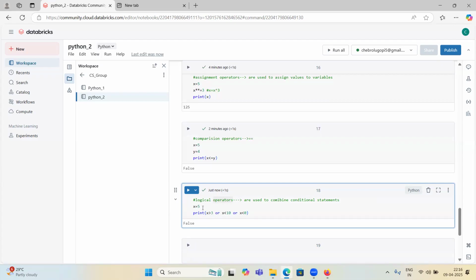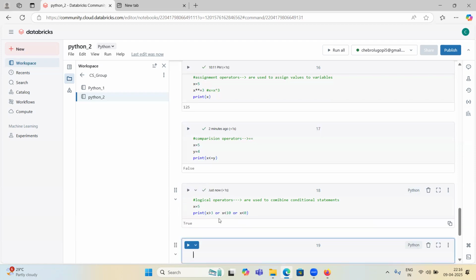Here x greater than 3. Yes, 5 is greater than 3, correct. x less than 10, yes, correct. But this is wrong. Even though it is wrong, these two are correct, right? That's why it will give you output as true. So if you are using the or logical operator, any one condition being true makes the output true. If you are using the and operator, all conditions have to be true, otherwise it will be false.